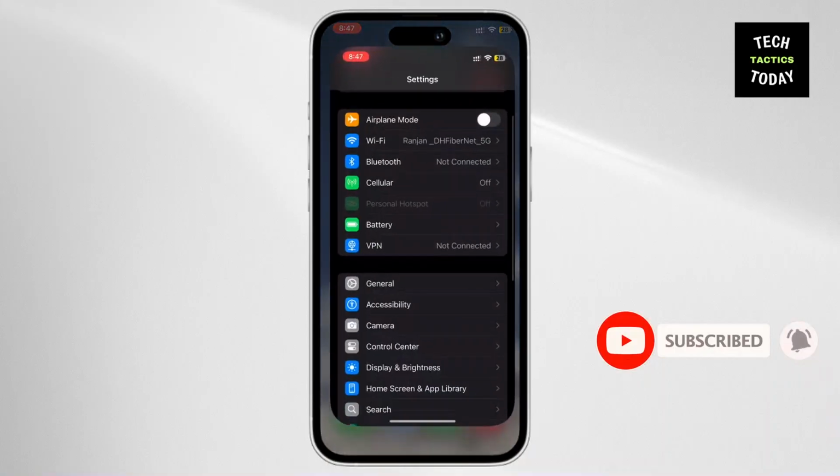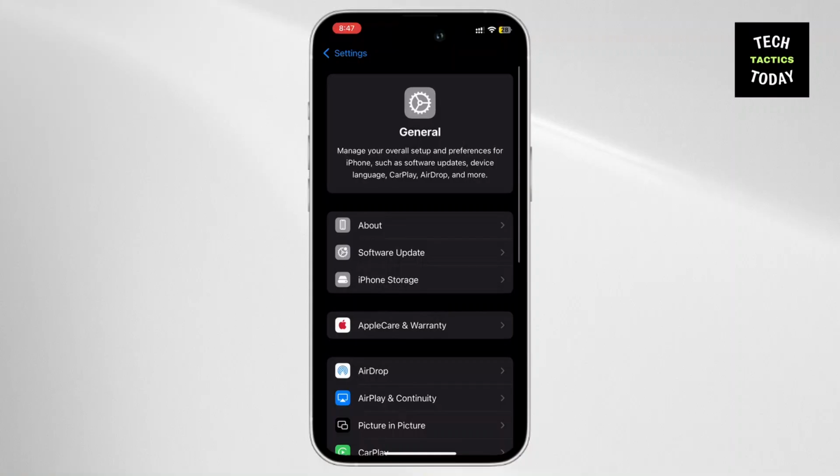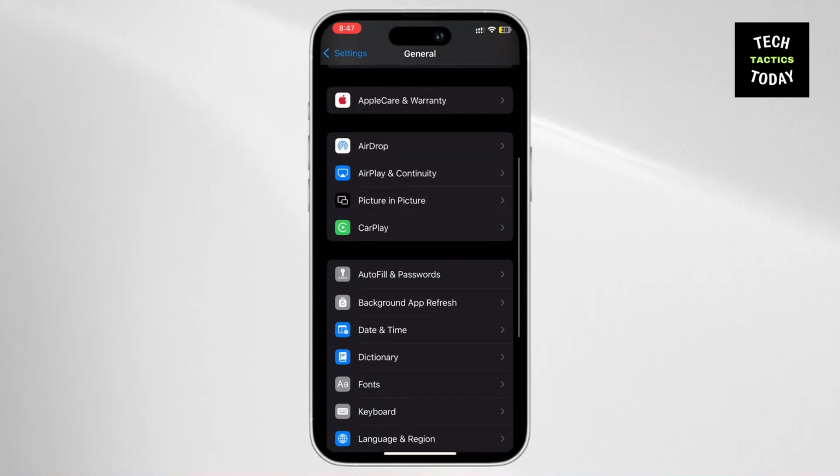Let's dive right in. First, open your Settings app and then click on General. Now, in the General settings, keep scrolling down until you find Reset.